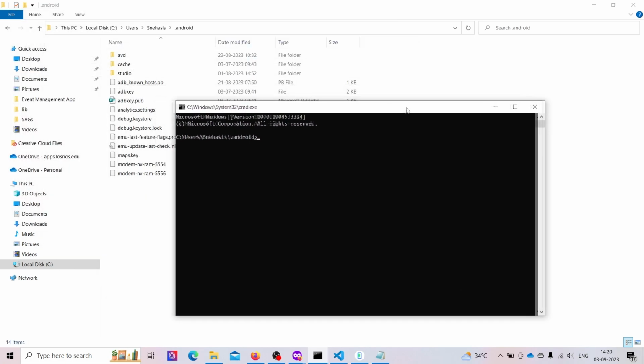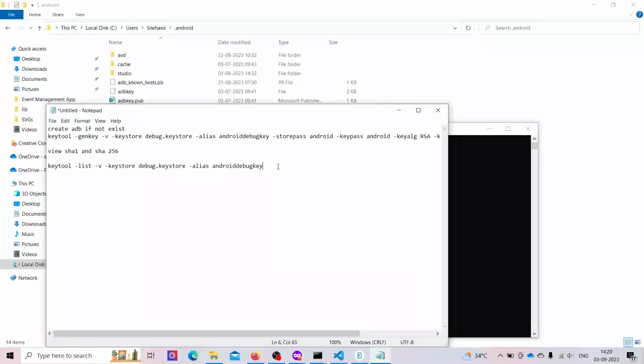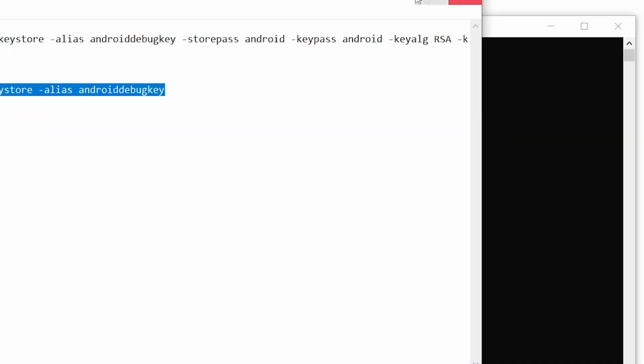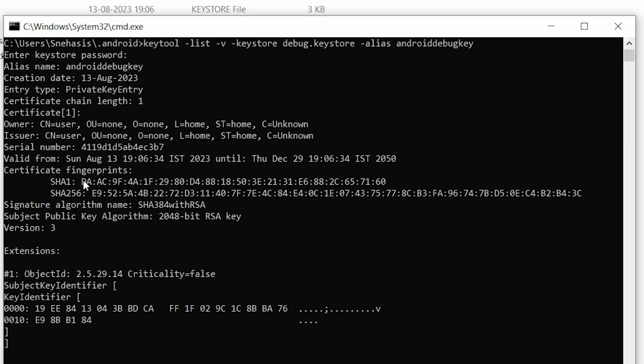In most cases, you are going to have the ADB key. So for that, you are going to run this command: keytool -list -v -keystore debug.keystore -alias androiddebugkey. Simply copy and paste this code. Here it is going to ask for the password, and the default password is android. And here it will show the SHA1 and SHA256 keys.